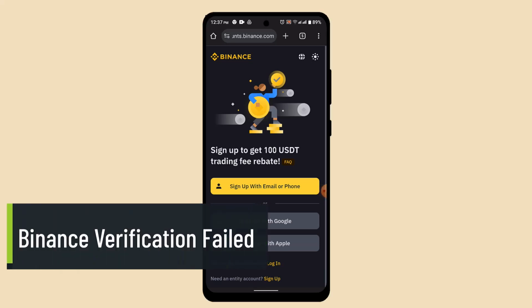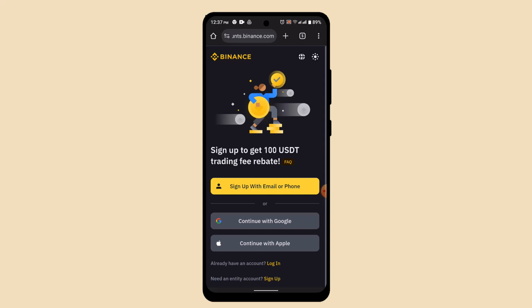Today I'll be showing you how you can fix the Binance verification failed issue. If you're unable to verify on Binance or if you're unable to log in, there are several steps you can follow to fix it. So make sure to stick with us till the end and follow the instructions.